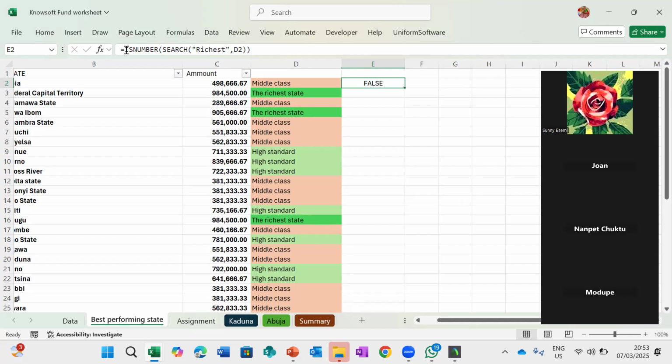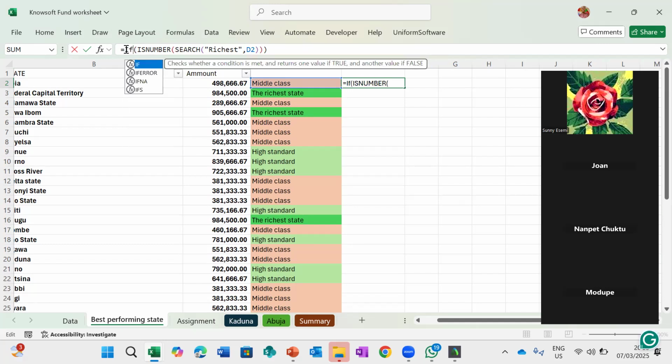So we'll come over here and put this thing first in brackets so that you don't have a problem. Put it in bracket, and then you now say IF, in bracket again, this guy here is true, then comma, say richest state.